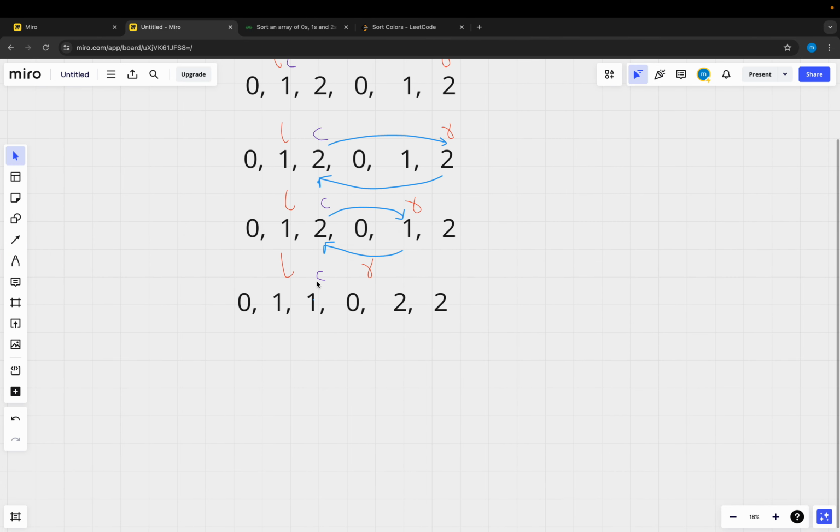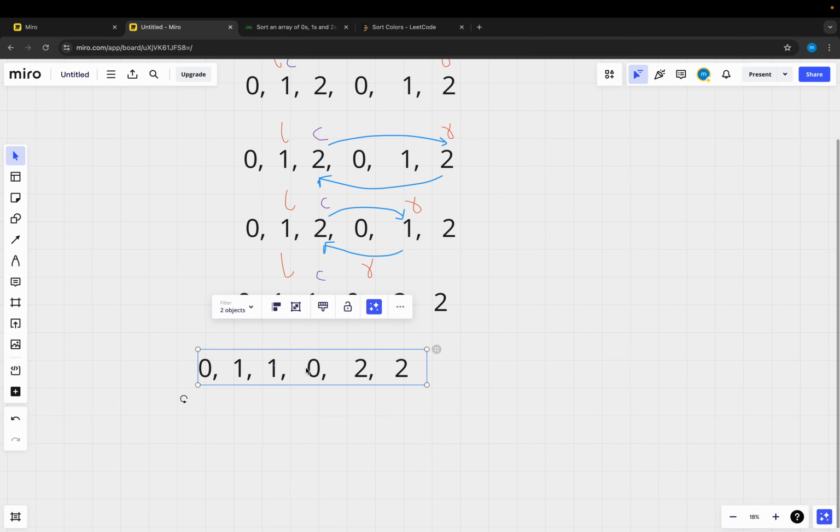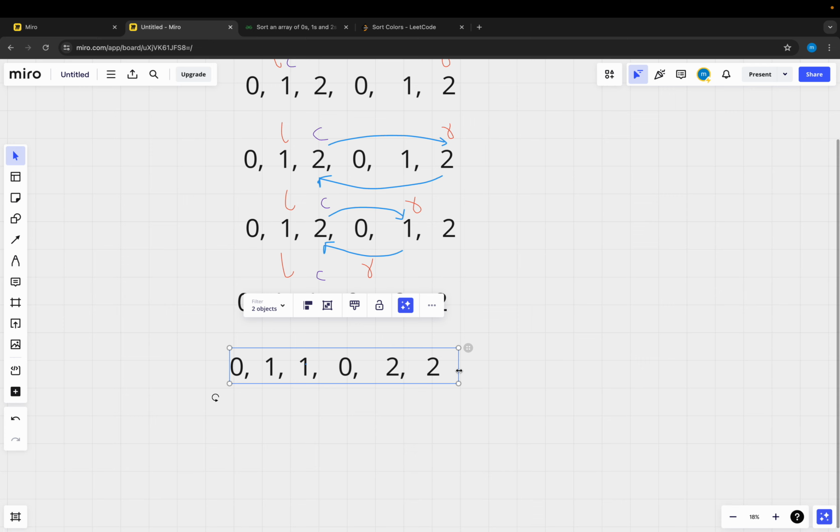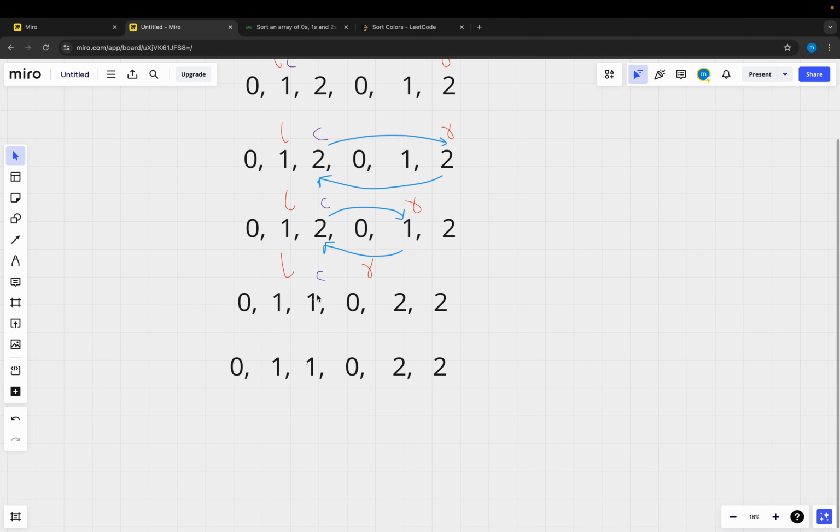What is the current index value? It is 1. If it is 1, just increment. Don't do anything else. Just increment it to here. What about the left and right index? The left index is this one and the right index is this one, as they are.